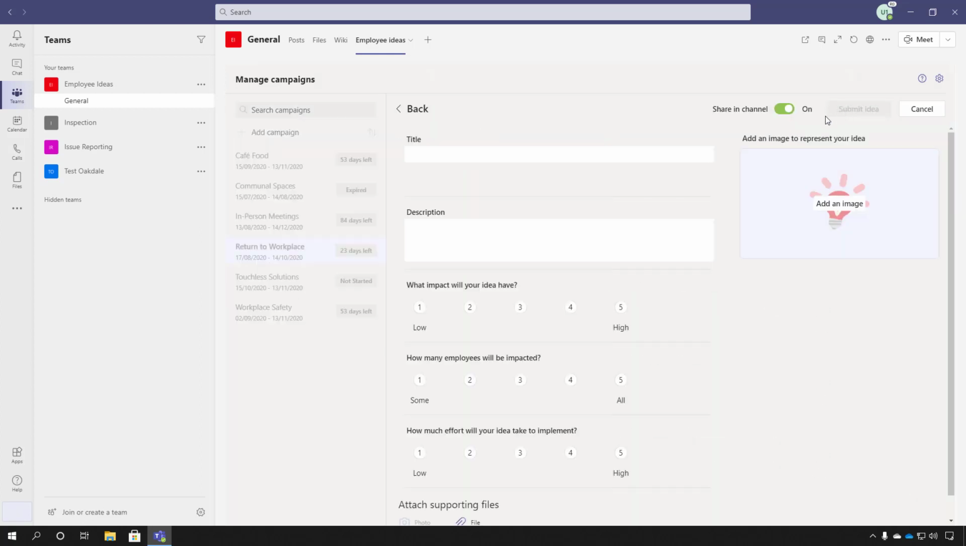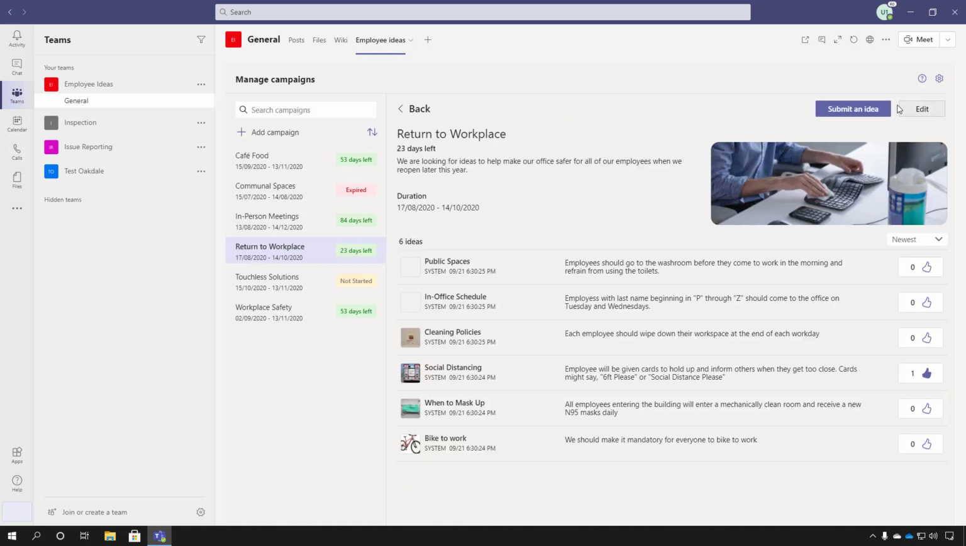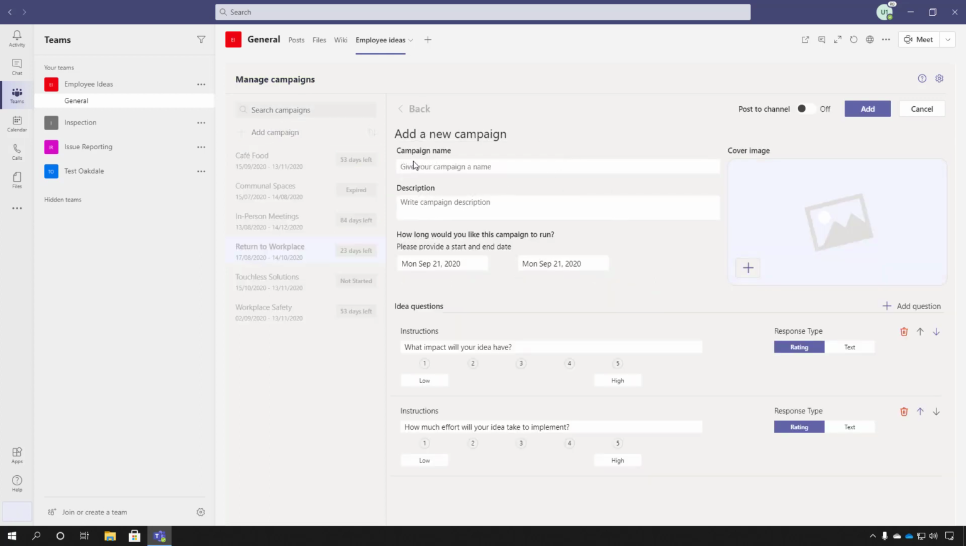You can also submit an ID if you have your own ID. It has some questions in here. These questions can be added by the person who owns the campaign. So when I add a campaign, I can actually give the campaign a name. I can give them a cover image. I can give it a description, for instance. How long it would run. There's all kinds of possibilities here.